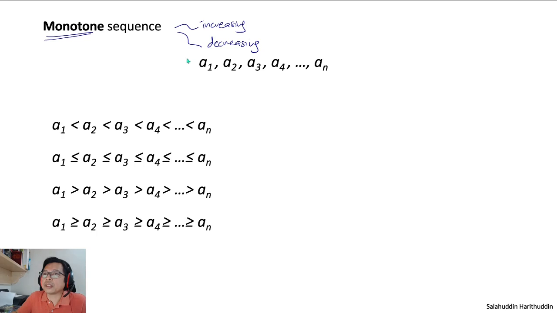An example of a sequence that is not monotone is, for example, the one we just saw: -1, 1, -1, 1, -1. So this is not increasing, neither is it decreasing. It's oscillating, so this is not monotone. Monotone is something that's either increasing or decreasing.